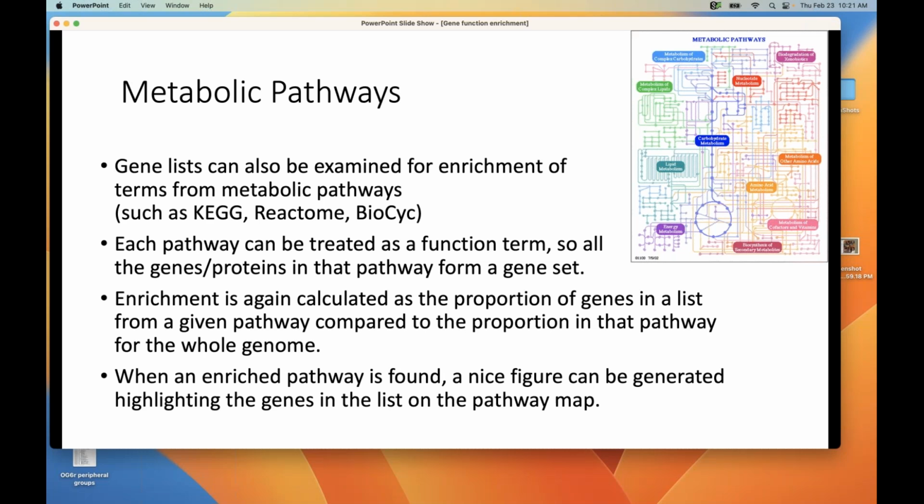It's also possible to use metabolism itself as a set of terms for enrichment clustering. You can take each chunk of metabolism for a particular function and assign that to a set of ontology terms. We can get these terms from databases such as KEGG, Reactome, and BioCyc. So each pathway is a function term, so all the genes or proteins in that pathway form a set of terms. And then again, you can calculate the proportion of genes in a list that are from a given pathway compared to the genes in that pathway for the whole genome.